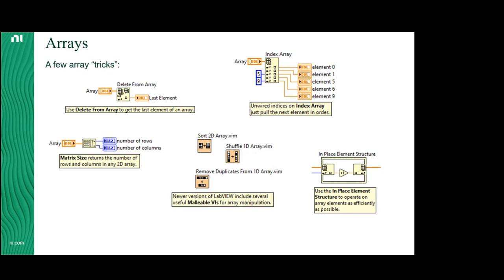The easy way to do it is just Delete From Array. So you drop the Delete From Array function. By default, it deletes the last element of the array if you don't wire anything in. And so you don't even use the array output from it. You just use this to grab the last element and keep on going with your stuff.